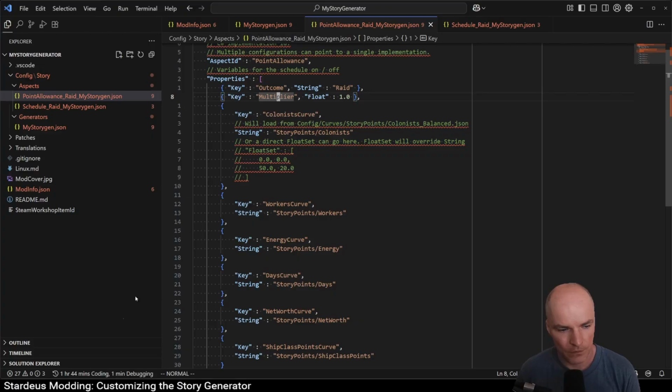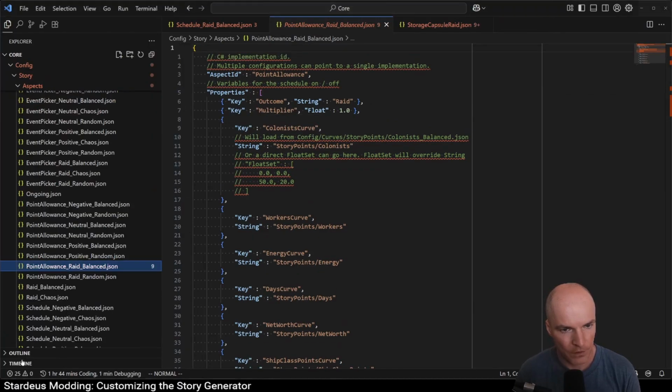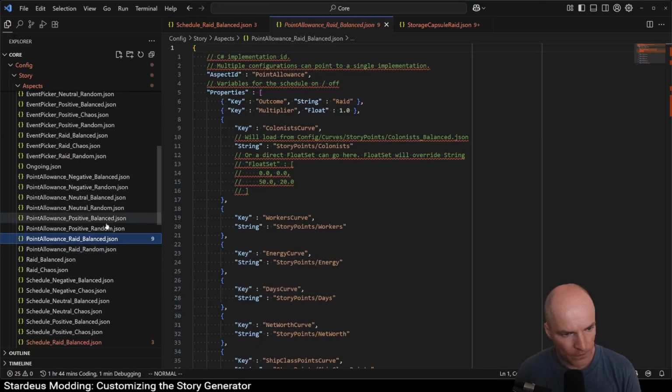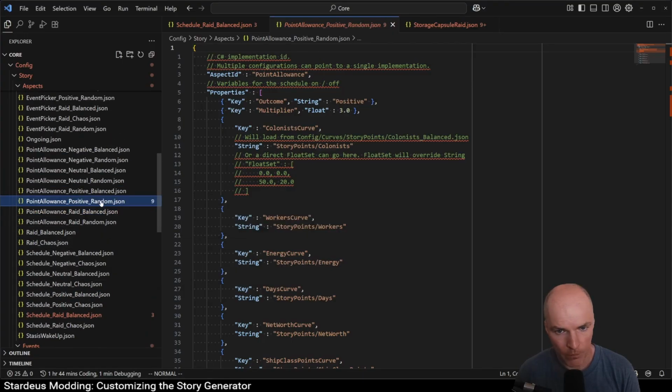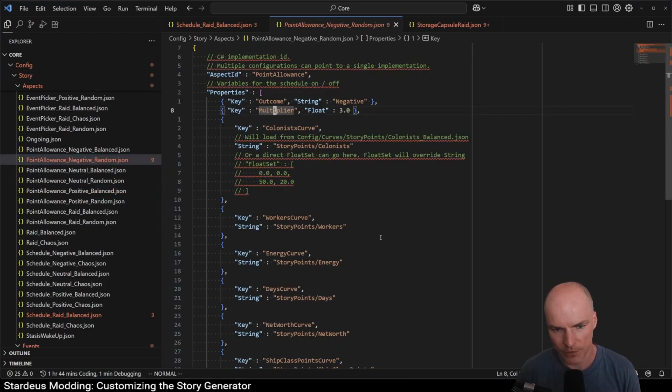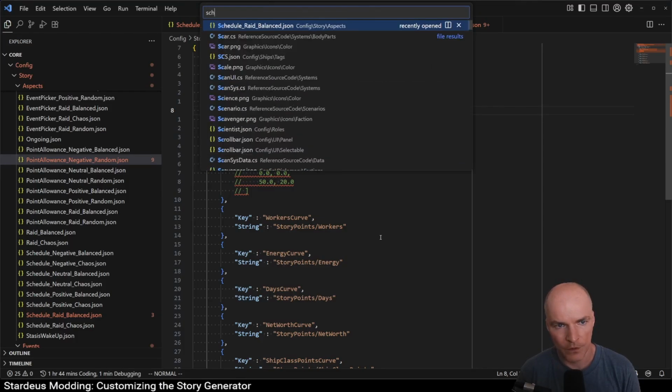We can also check, if we were not sure, we can see how other point allowances are working. Like, for example, if we look at positive random, multiplier 3, positive balanced, negative random, multiplier 3. I'm not sure what this multiplier does right off from memory, so let me quickly check. Let's open schedule.